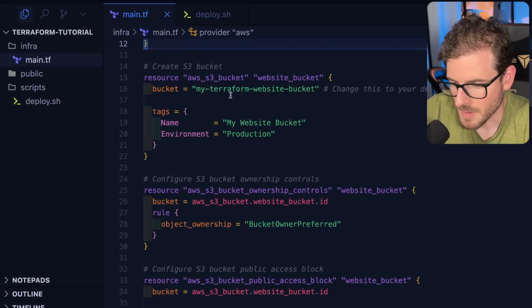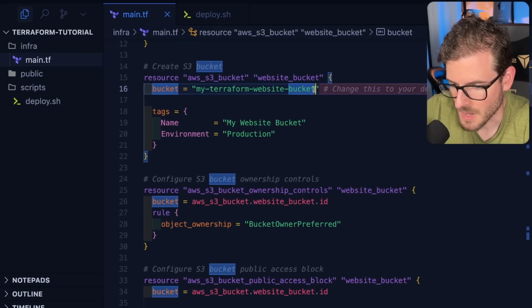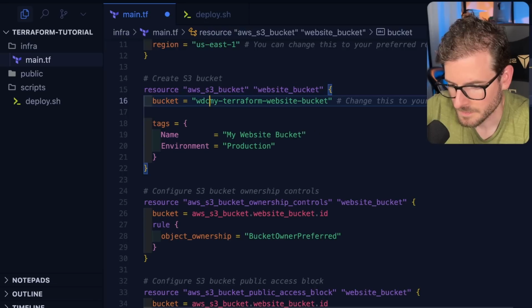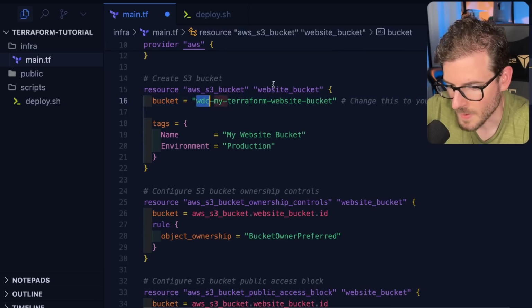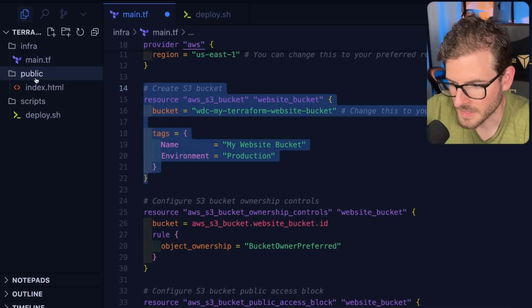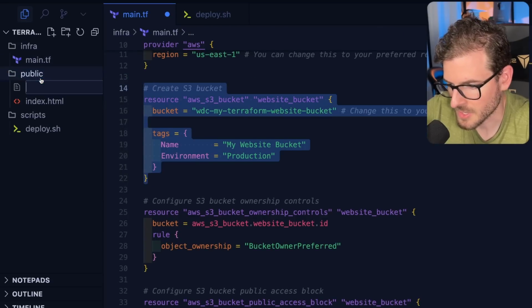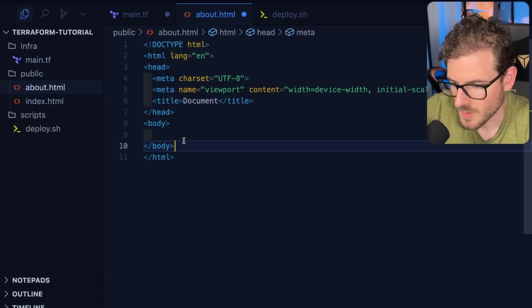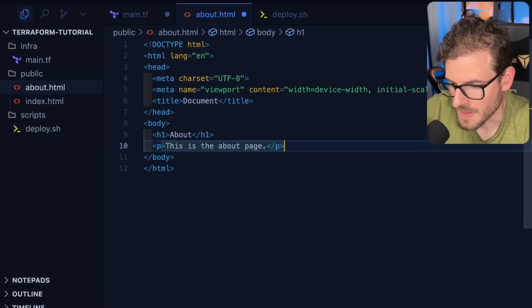And then we create a bucket. So my Terraform website bucket. You might need to make this more unique. So I'm going to put WDC for Web Dev Coding in front of this thing. And this is where we're going to store the public files. So technically I could put another one called about.html, and then we could just let this be some generic about page, right?